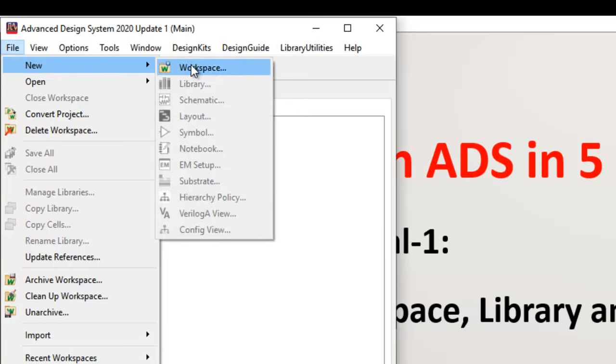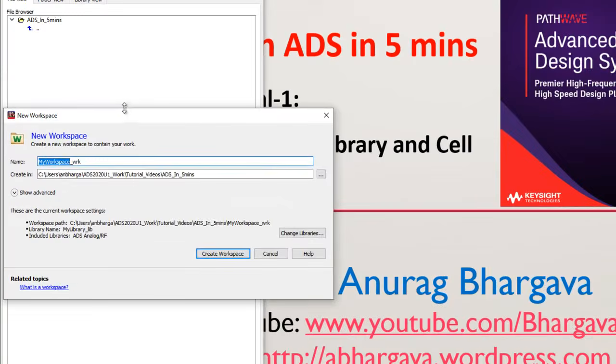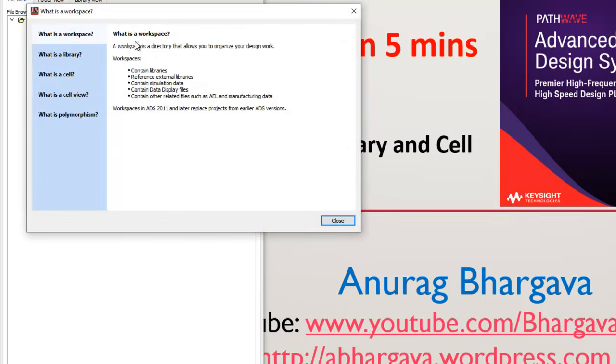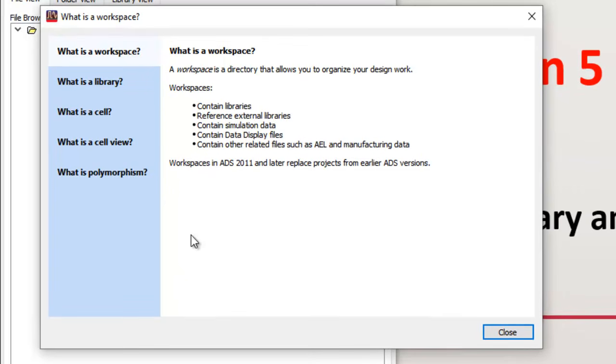Now, while you do that, notice all the other options are currently not enabled, and those will be enabled only after we create a workspace. Now, if you want to know more about workspace and other concepts, when we are in this wizard, look for the option here, what is a workspace? This help provides a quick reference into what is a workspace.